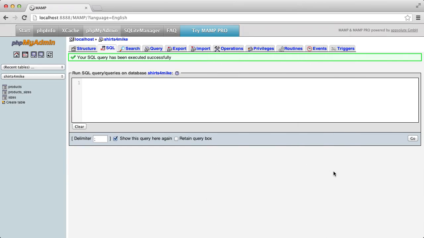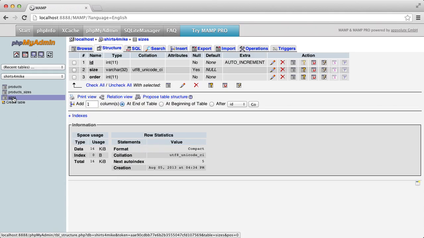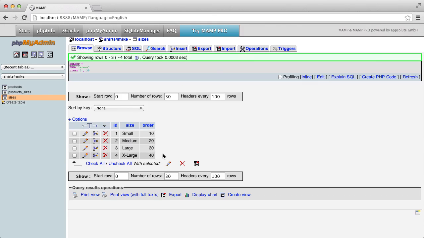Back in the main window, you can see that we have two more tables added to the database. I'll click first on the Sizes table. This shows the structure of the table. I'll next click on Browse to see the data in the table. Here are the four sizes we created.